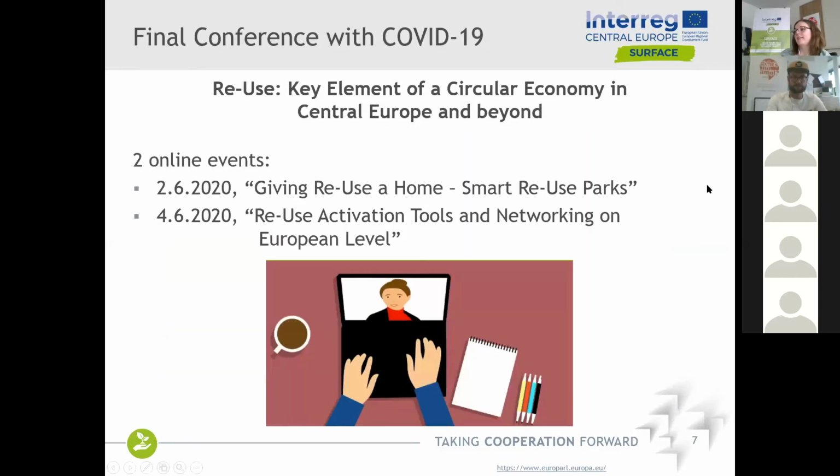It would have been very lovely, but due to COVID-19, we had to rearrange a little bit, and that's why we came up with the idea to organize these two online webinars, to go into exchange also with other reuse experts. Today, the focus is on the activation tools and networking. On Tuesday, it was on the smart reuse parks. If you missed it, there will be the opportunity to watch the video on our website.